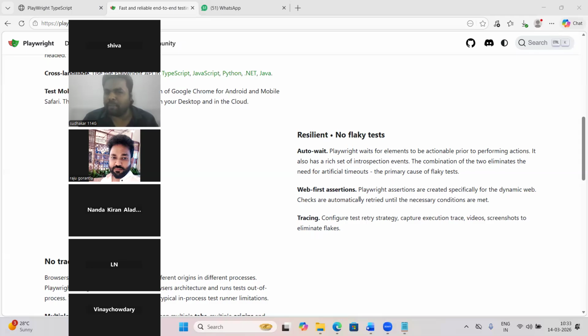And also, web first assertions means automatically it will check whether the element is enabled or disabled. Whenever you are entering, if the element is enabled, those auto assertions, meaning verifications, will be done automatically. Auto wait means automatically waits. Web first assertion means we can check whether the element is enabled or disabled. Such kinds of verifications can be done automatically by using assertions. Whereas in Selenium you have to write it manually, here it will be checked automatically.